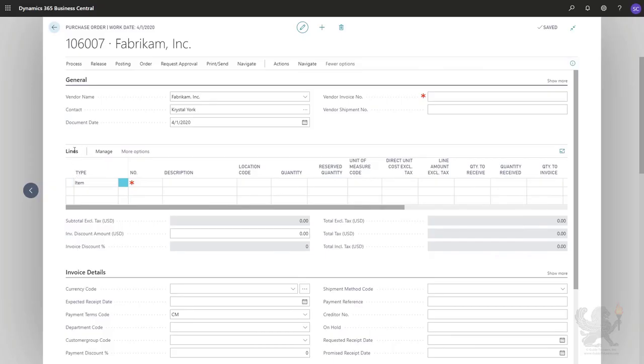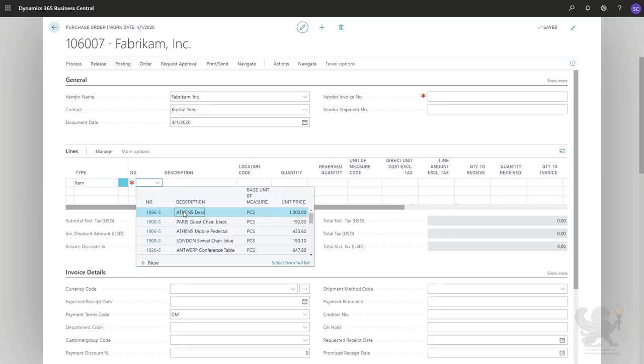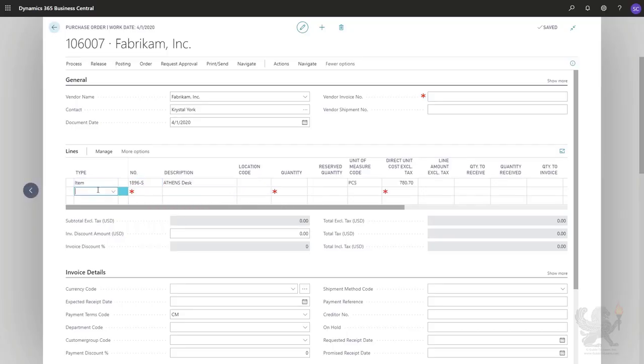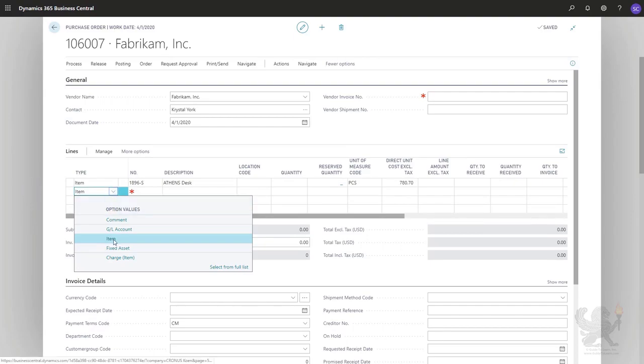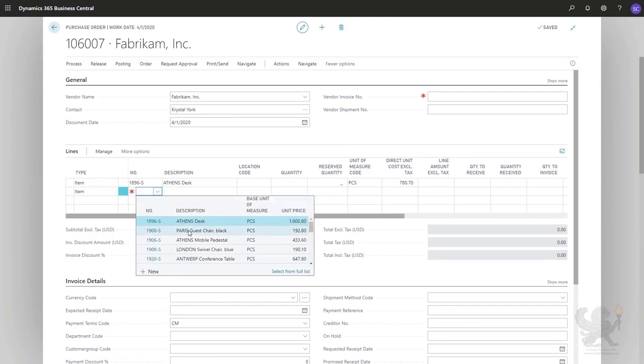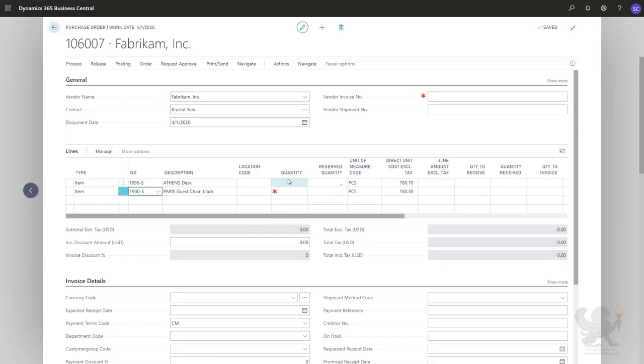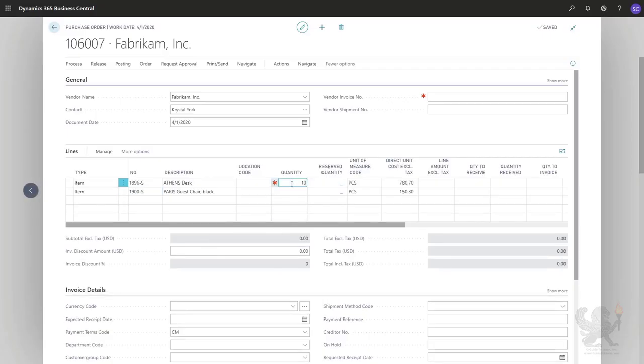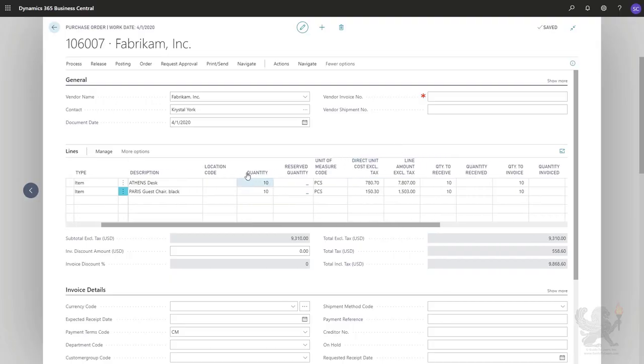the lines fast step. And in the lines, we're going to purchase an item. So we're going to purchase an attendance desk, and let's say we're going to purchase a Paris guest chair as well. We can enter quantities like I want 10 attendance desks, I want 10 chairs. And what you see happening now is that we have a field which is called quantity. So this is the ordered quantity, and we ordered 10 pieces of each item.